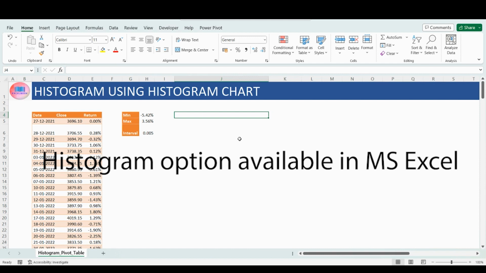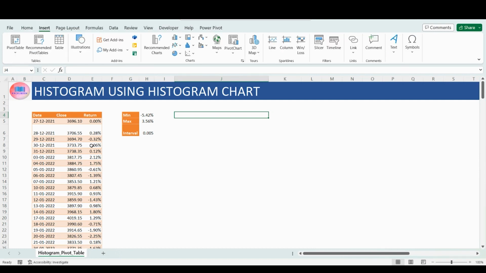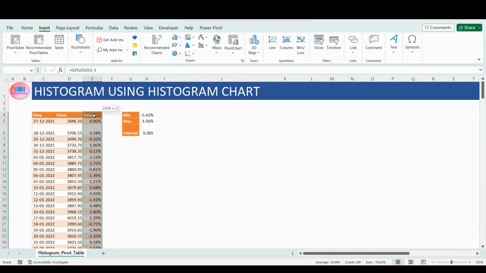available in chart ribbon. You will be shocked how easy and convenient it is to create a histogram chart using MS Excel functionality. We have the same example from the previous tutorial. We have date, price and price return with max, min and interval values in adjacent cell. Now, to create histogram chart using Excel functionality, we first need to select return in column E.